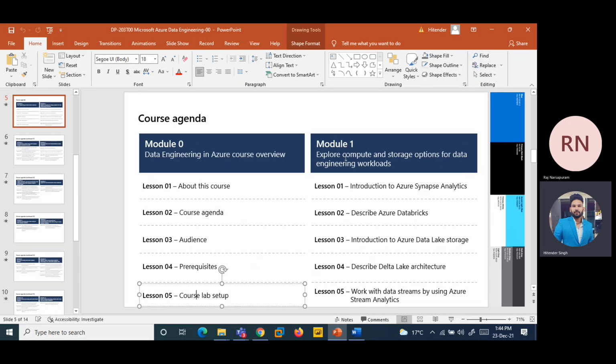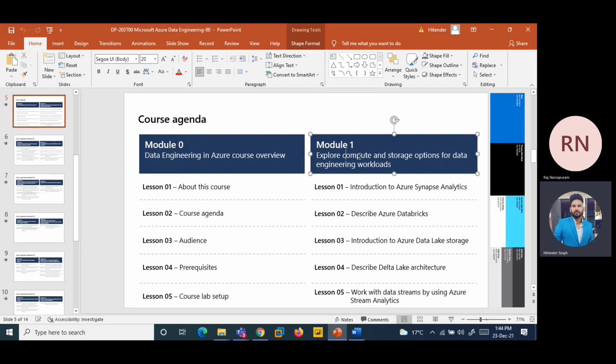Then module number 1 is about exploring compute and storage options for data engineering workloads. Compute stands for computation, processing: how we can process the data. Store is where we will store our data, of course, for storage purposes. For storage, we have a data lake, so we can store the data on the data lake. When it comes to processing and computation, we have Databricks.